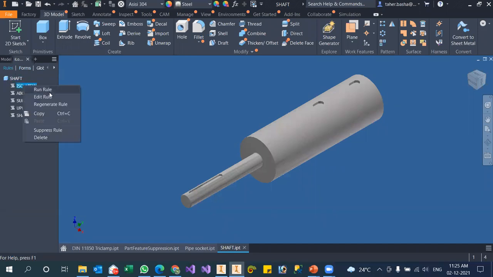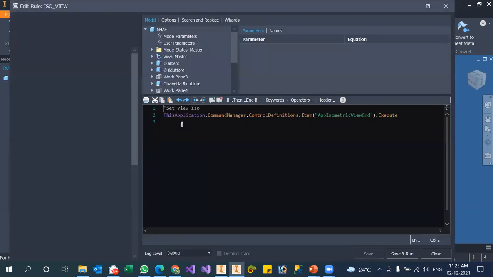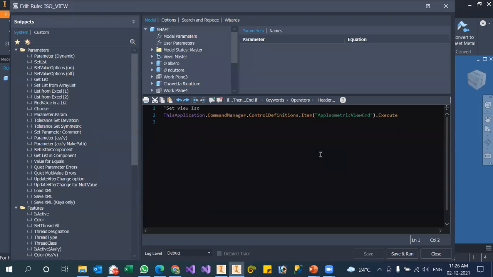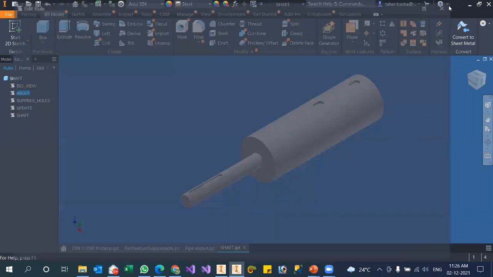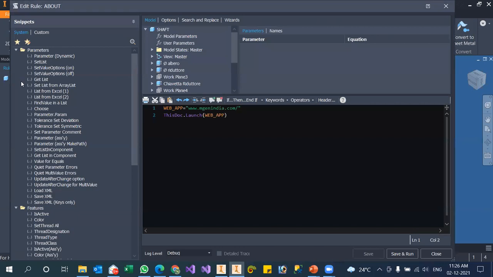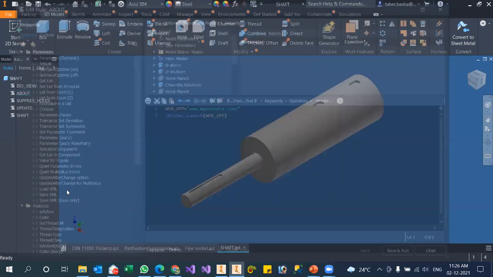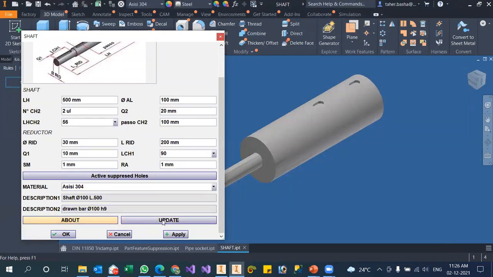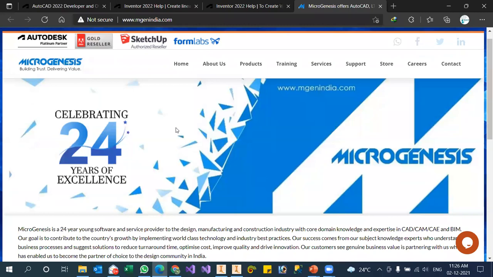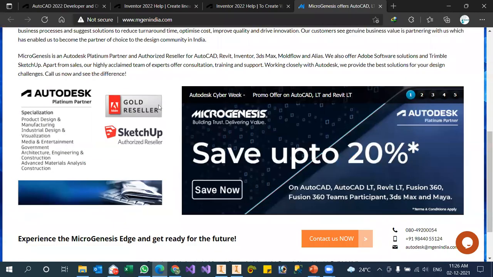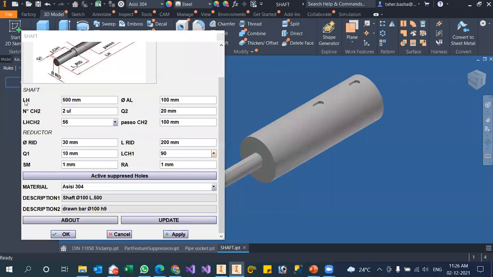So quickly, let us see the rules here. Right click, edit, ISO view rules. So here, view, this is just to set the view. This is to say about, means if you run the form, then the form details are there. I mean, the other options are there, about and update. You can link your website or something in Inventor itself. For example, here, if I say about, it will just direct me to Microgenesis website. So there you can call any websites or any details from Inventor itself. There are a lot of possibilities.